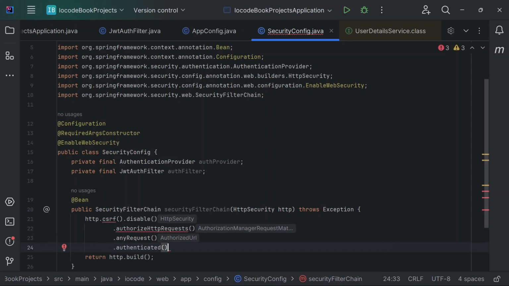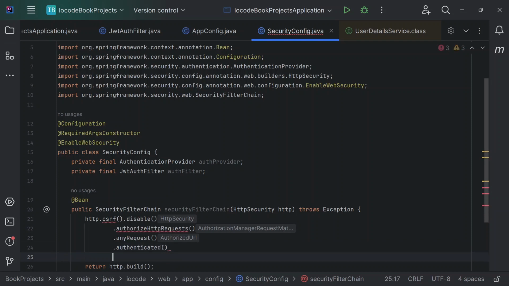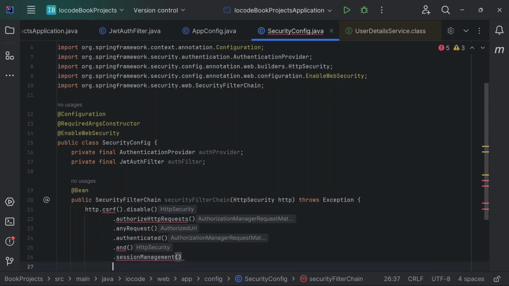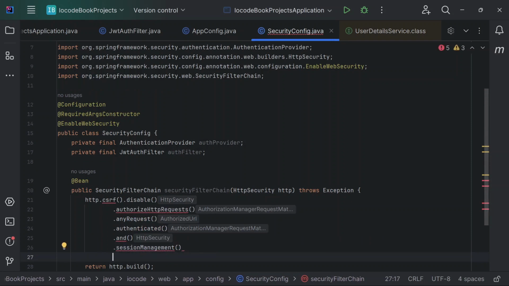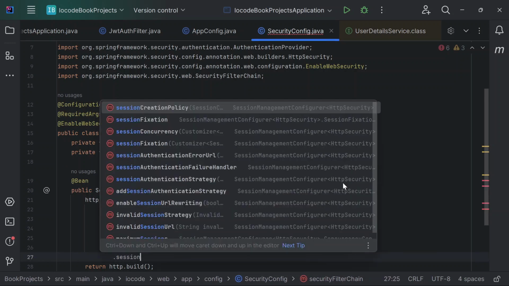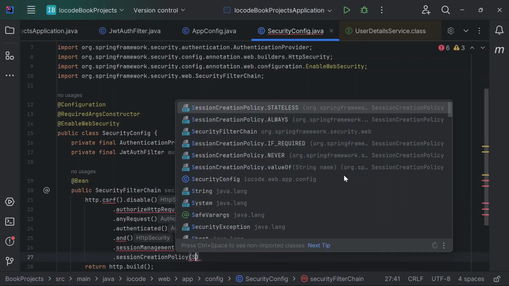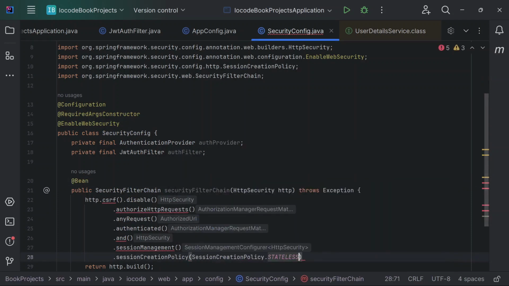And the next thing is the session creation policy. For us to do that, we need to use an .and() function, and session management. We want this session to be stateless, so we are going to say session creation policy should be... I don't know why it's moving back there. So we have a session creation policy .stateless.